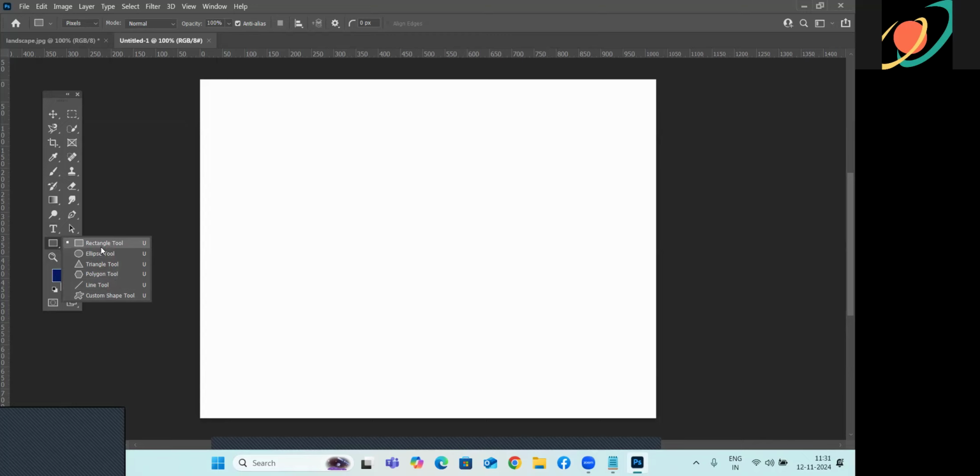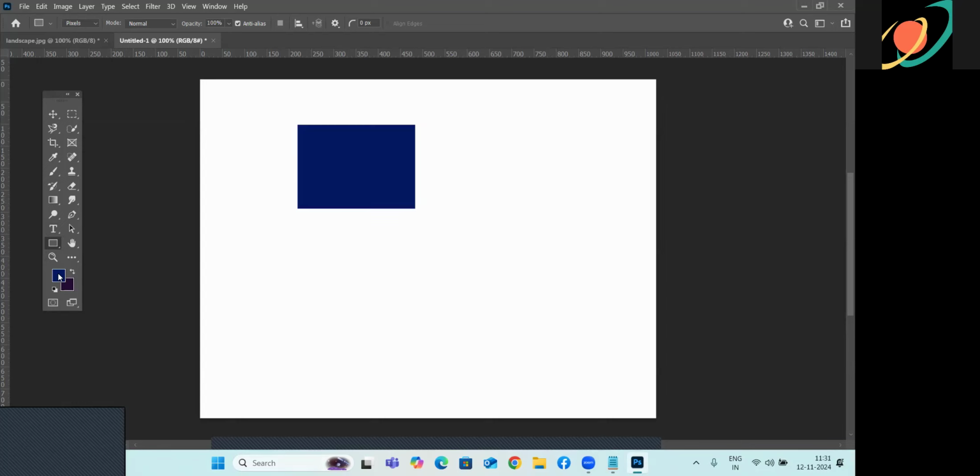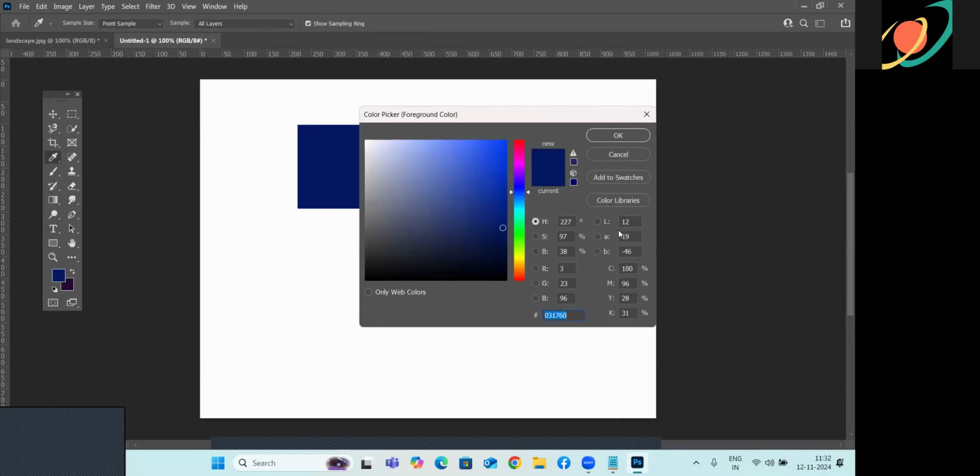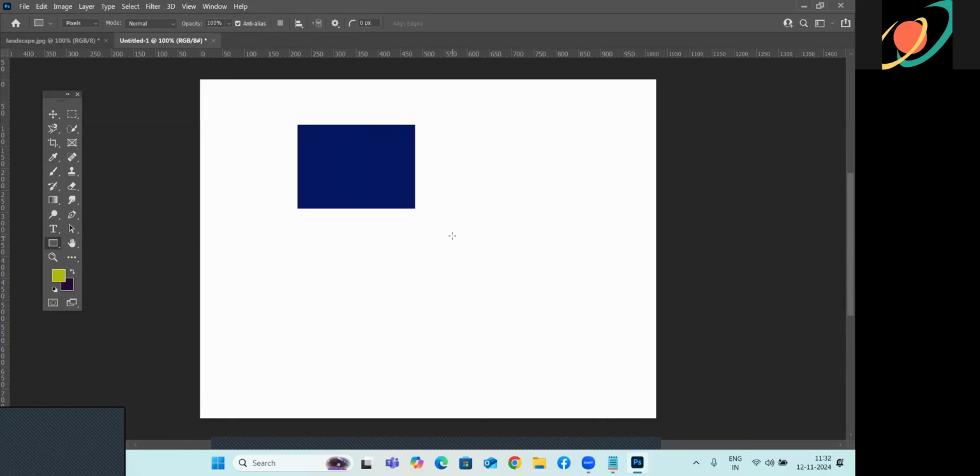If I want to draw a rectangle, I'll select the rectangle tool. So I'll now draw a rectangle, okay? And as I said, when you draw an object, what will be the color? It will take the foreground color, right? So when I draw this, as you can see here, it has taken the foreground color. Now, if I want to draw, say, a circle, that is called an ellipse. Before drawing, I can change the foreground color again. Suppose I change the color to, say, yellow. I change this color here. The color code is also changing.